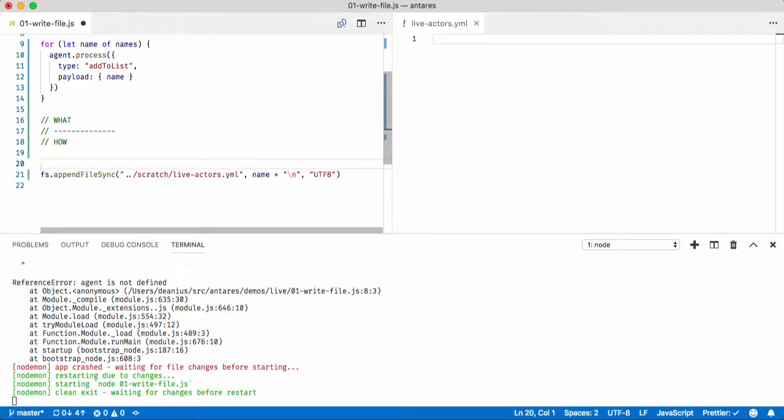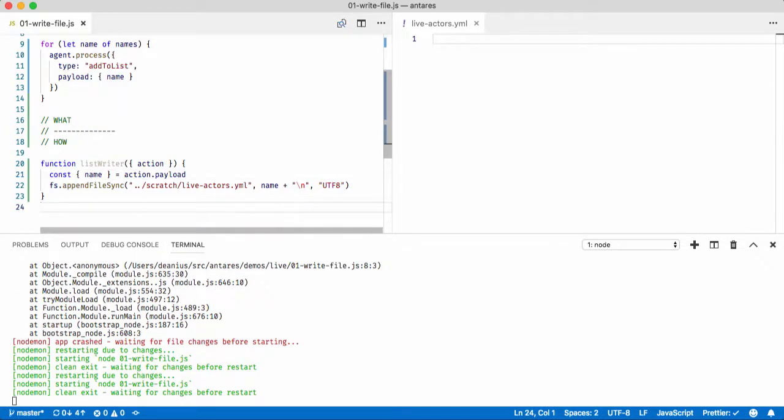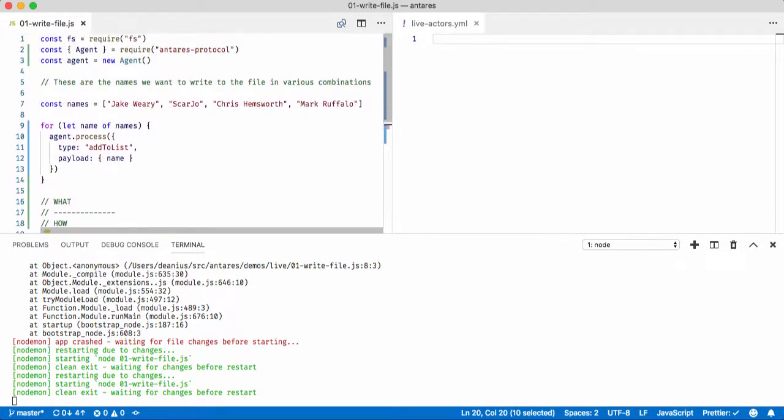Let's create a function and call it a list writer who's going to take an action. But in this case, we're actually going to take an action from a subfield of an object. And then if only we were to take the name off of the payload, we would then be able to write it. So now we've written a function, but nothing's happening in our file yet because we have not told Antares when to do this writing. And so we're going to do that right here.